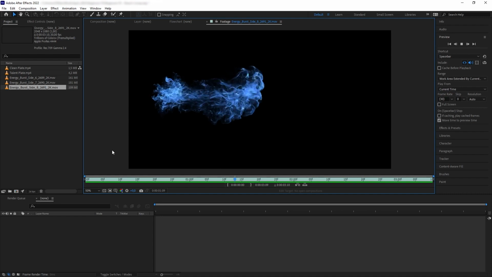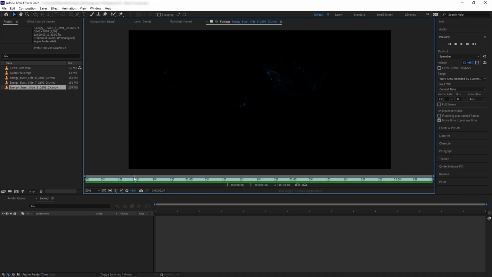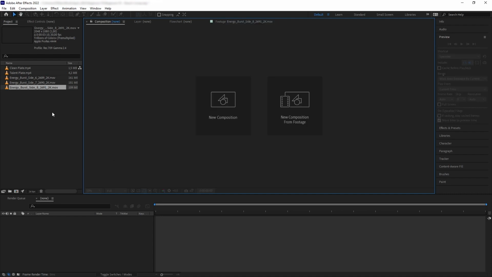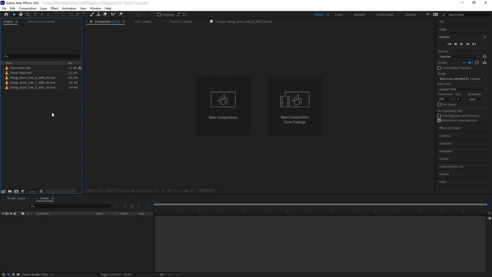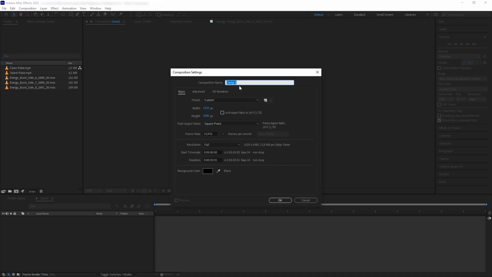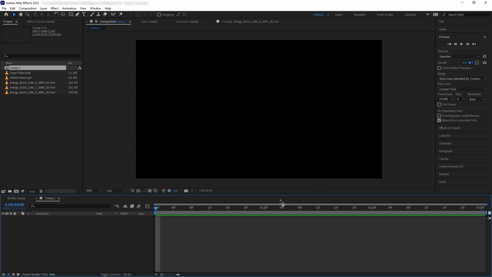Now to create a VFX shot in After Effects, we must first create what is called a composition. Composition is basically the canvas or the sandbox where we will do our work. So to create a composition or a comp, we can just click on this symbol, and here we can fill the settings for our canvas. We can name it, set the resolution, set the frame rate, and also the start time code and duration of the composition, and hit OK.